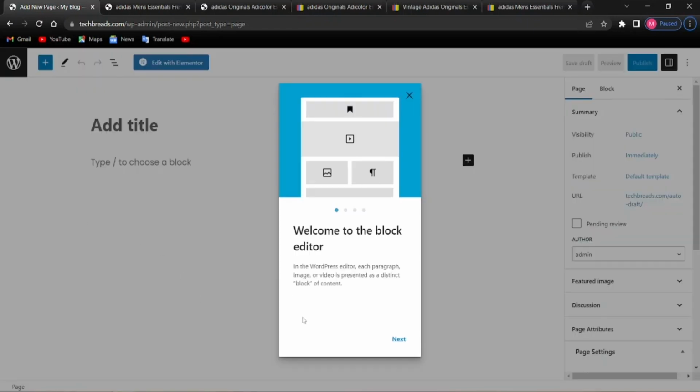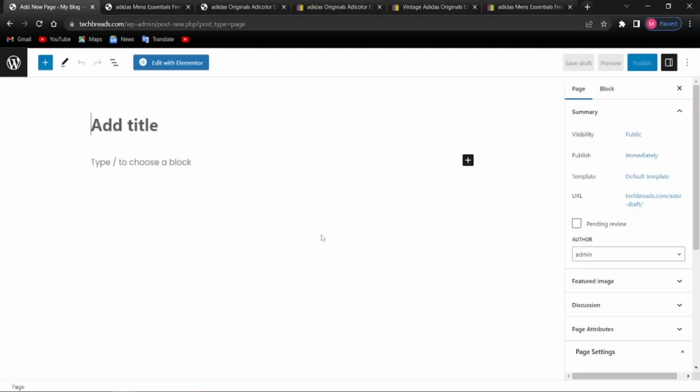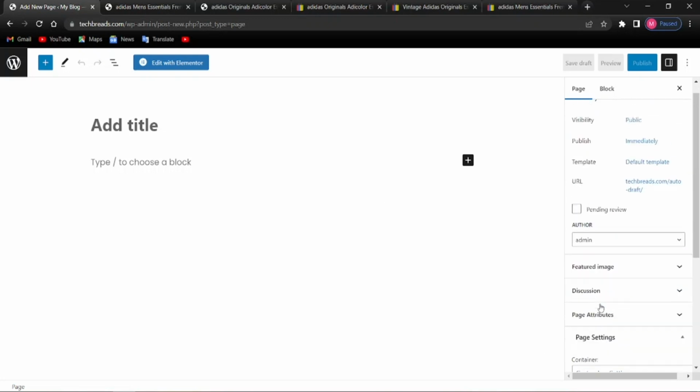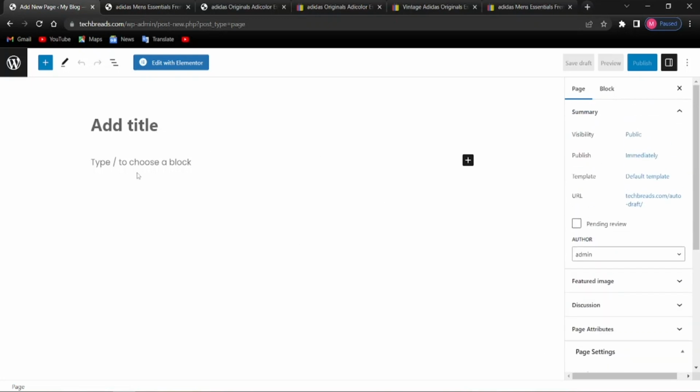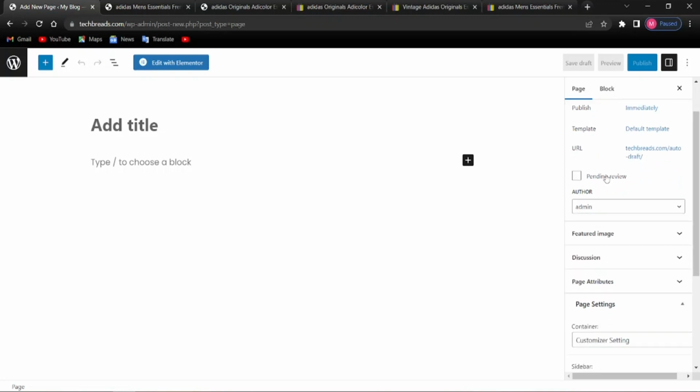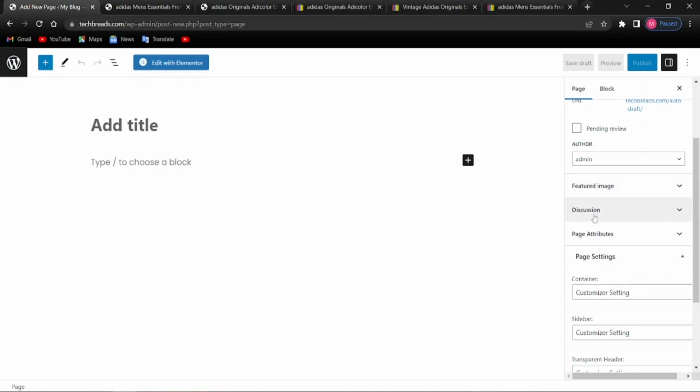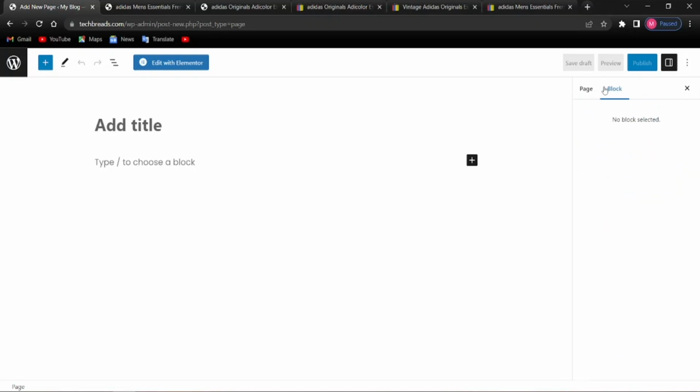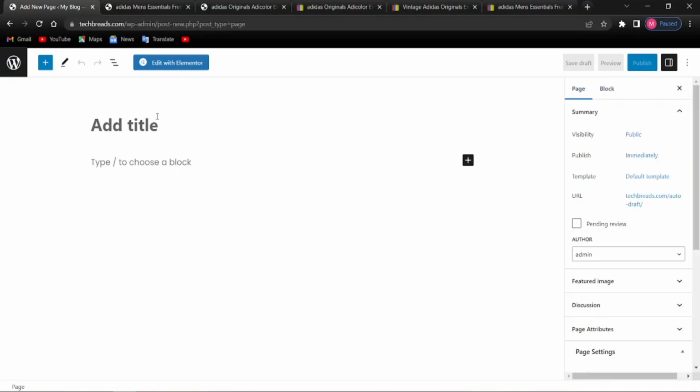Okay, so we're in the site here, and you can see here, this is the block settings, and we just need to close this one. And here they're asking us to give a title. This is the part where you can actually make a page and edit anything you want. These are all the settings of this page: featured image, discussion, page attributes, page settings, and these are the blocks. Okay, no block is selected right now, so we're going to add a title here.